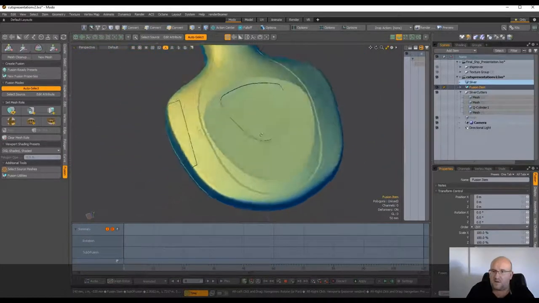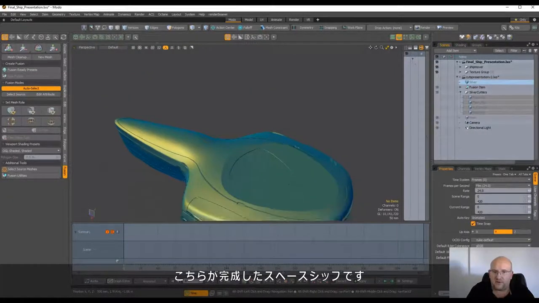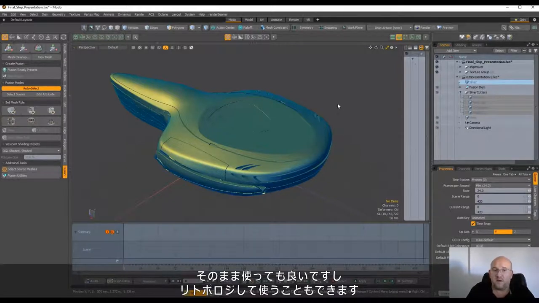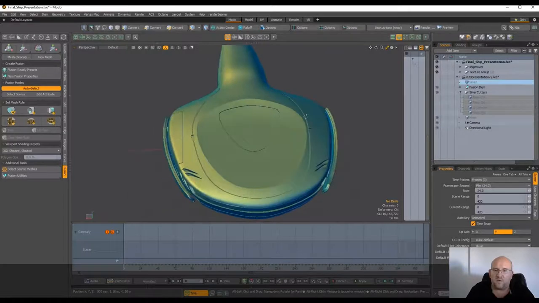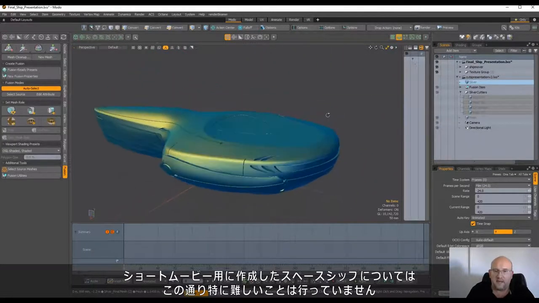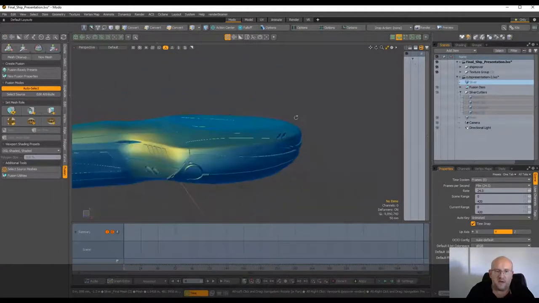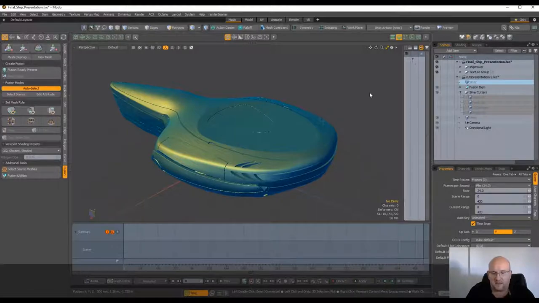And so now I'm just going to jump back into the final ship here, and you can convert the mesh fusion item into a polygonal object, and then if you want you can retopologize or just use this converted polygonal object and just start texturing it, shading it, and then rendering it. And this was actually also how the spaceship was done for this short. And so it was a really straightforward process. And this also concludes my talk about mesh fusion and the spaceship.